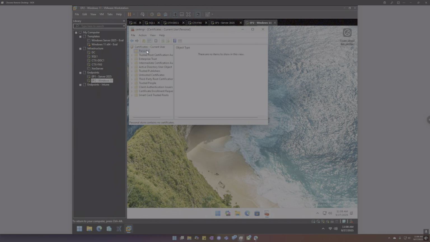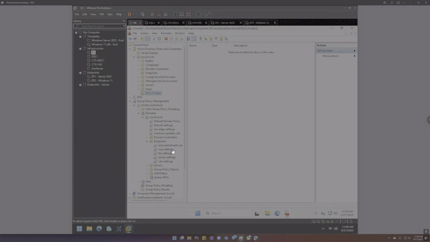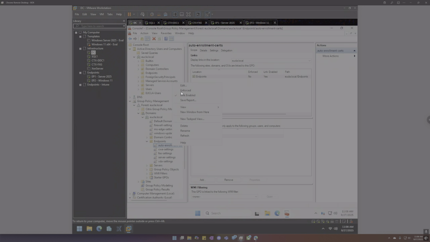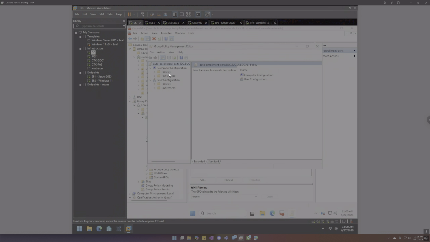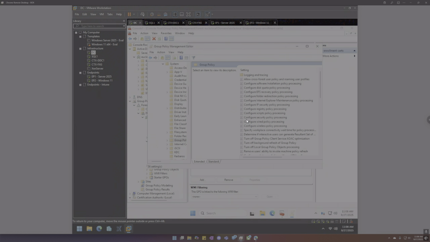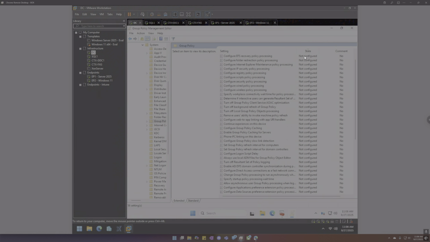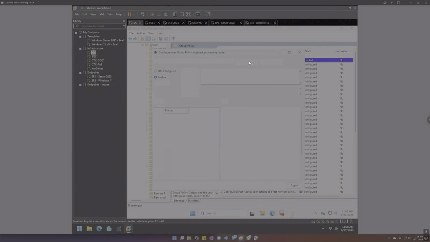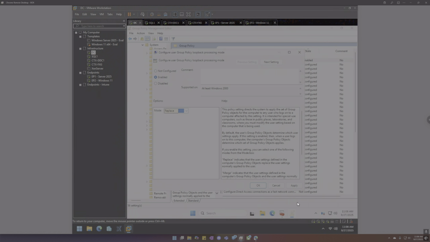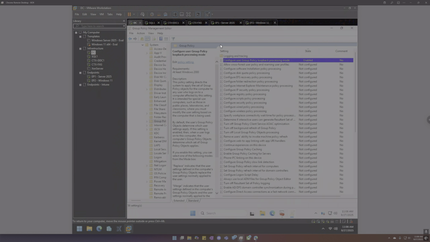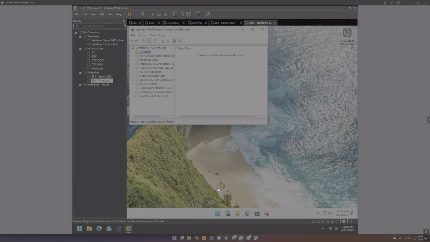I think it's under here. System, group policy. Let's try to replace. Restart.